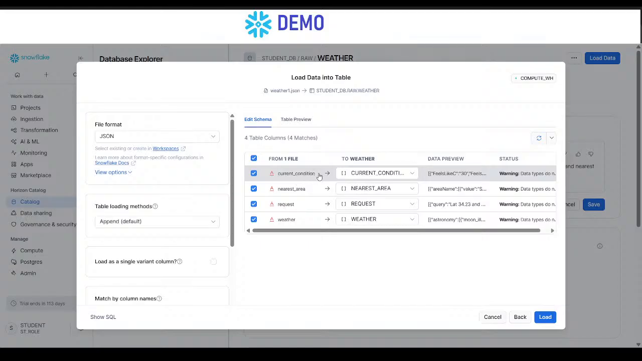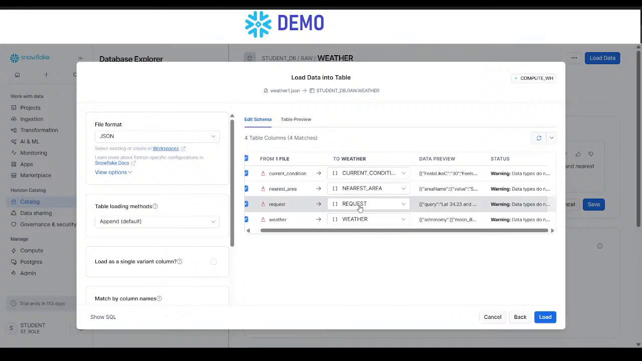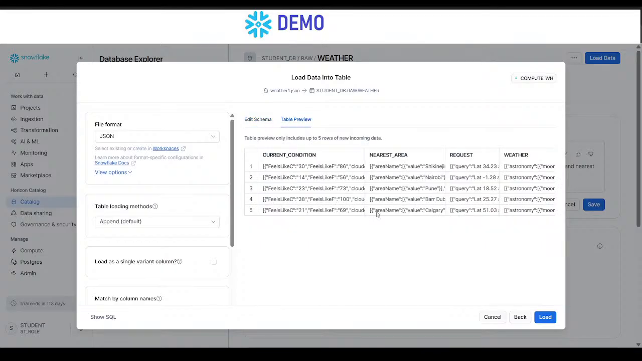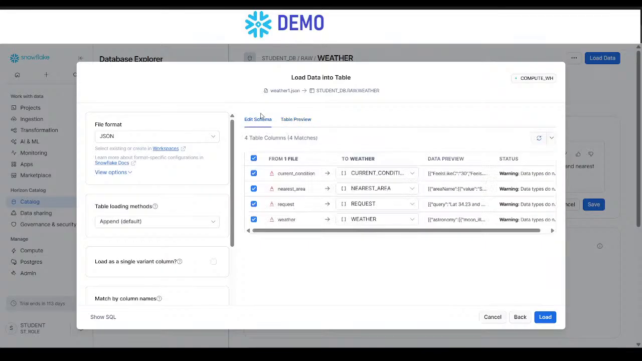Snowflake automatically, you see, it made it uppercase once you create those columns. But the one that it is bringing is lowercase. That's one thing that it is trying to do there. But I will just insist that it's fine because I know that everything is okay. All right. If you want to do table preview, you can do it. You see how the data is, but I'm just going to leave it here.